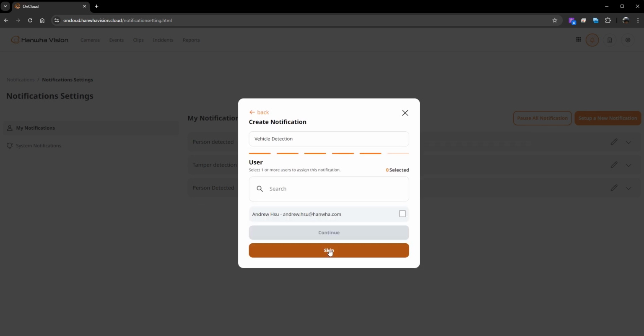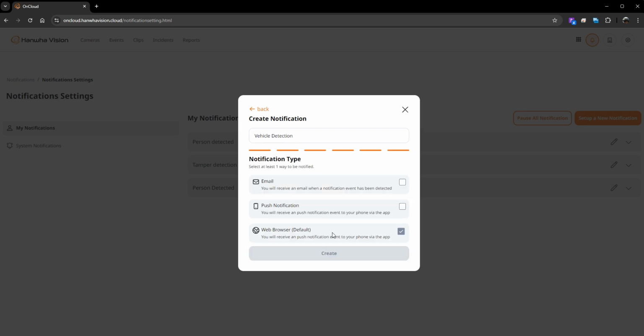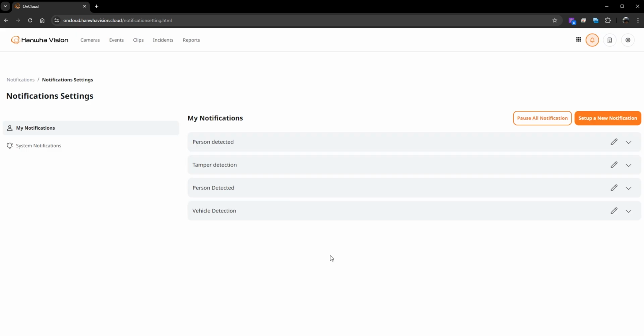Select users who will receive the notification. If no users are selected, the notification will be sent to the system administrator and be viewable on the Notifications dashboard. The next step allows you to choose the notification type. Enable email and/or push notifications by enabling the checkbox beside each type. Once the notification has been created, it will be available in the My Notifications list.